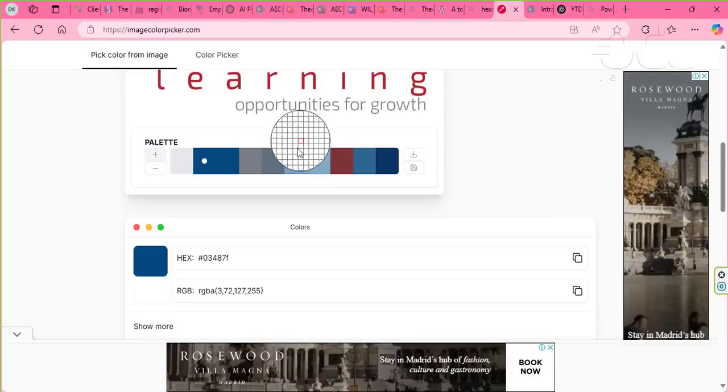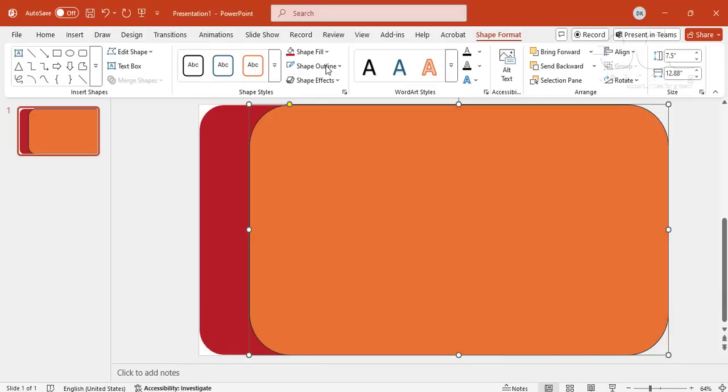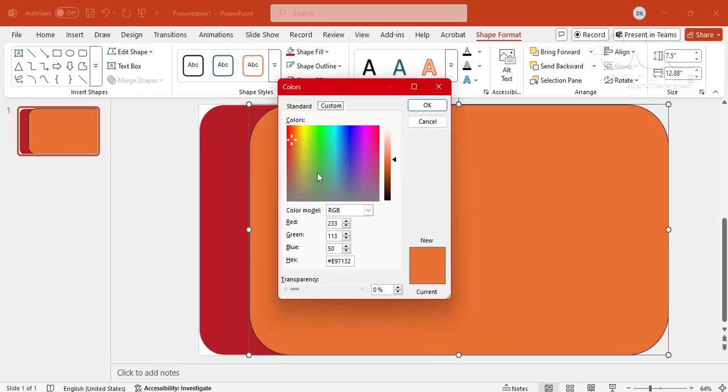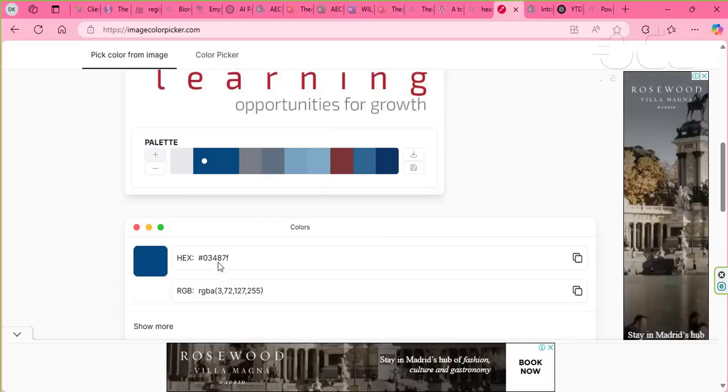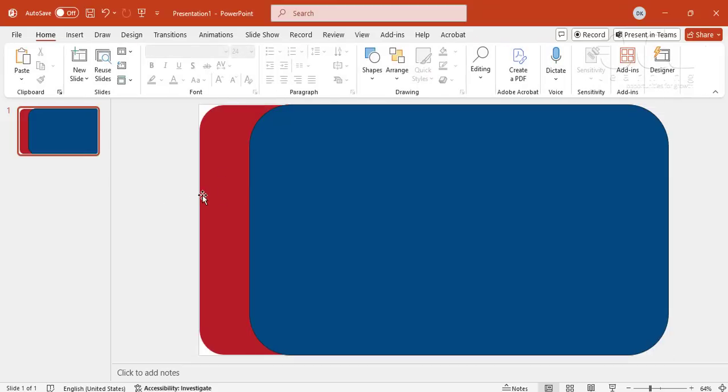So I'll copy this and go back to my PowerPoint and change this, and make sure that this is the shape fill, more colors, then pick that. So the XM, copy. If it's not copied, I'm going to go back here and copy this, or I can copy from here. Then paste it there, then click OK.